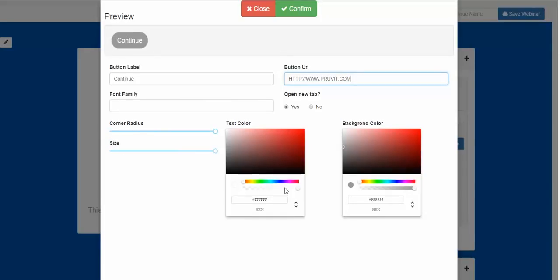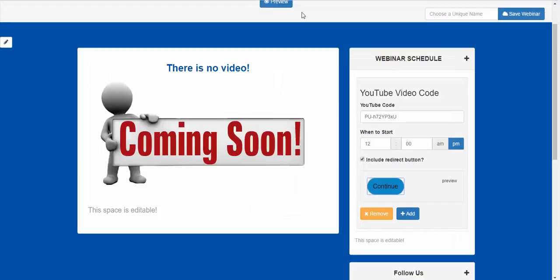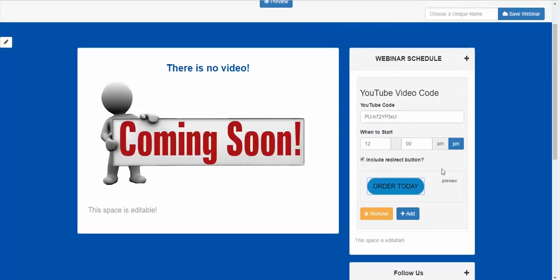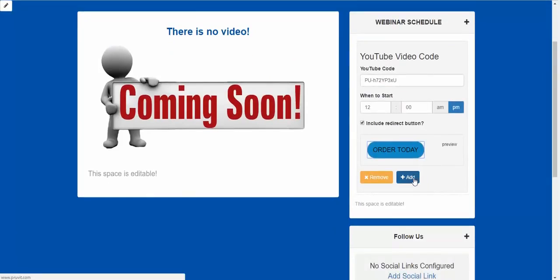And let's say I wanted the button blue, or the text color I wanted black, and then I wanted the background color to be like a Pruvit blue color. Okay, then I hit confirm. Okay, so that's going to say that. Well, instead of continue, I wanted to say order now, order today. And I'll hit confirm.